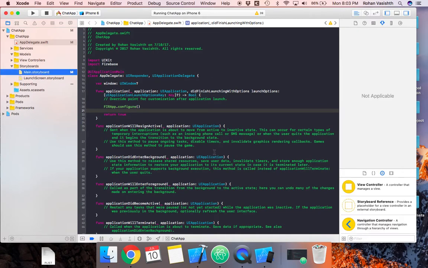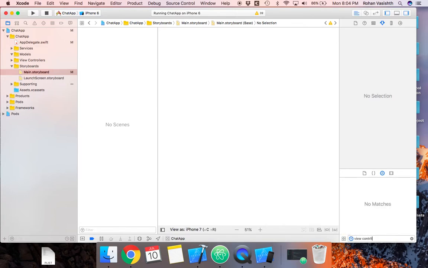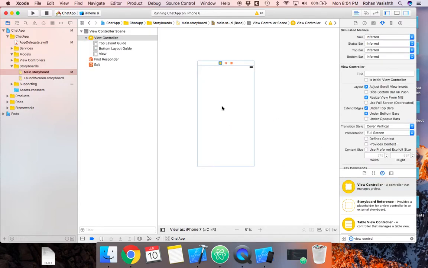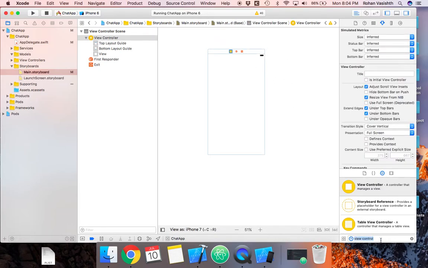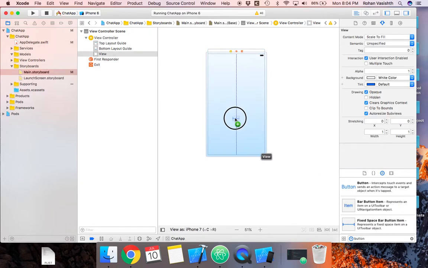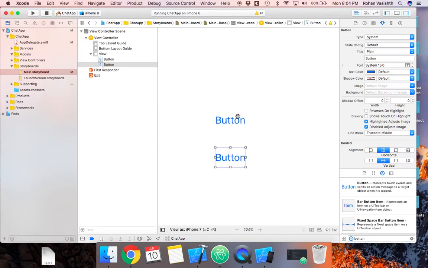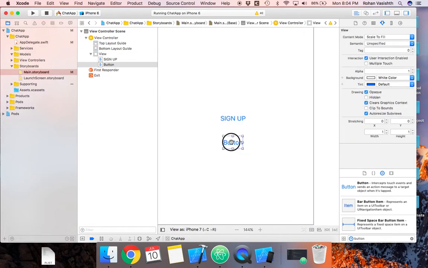So now we're going to go into our main.storyboard. And in order to start, we want to configure a simple login, a Firebase login and sign up. So what I'm going to do is add a view controller. And we're not going to make the UI too complicated, as the main purpose of this is to create a chat application. So the first step is, I think we're just going to have two buttons here. One for maybe sign up and one for login. So we'll call this sign up and this login.